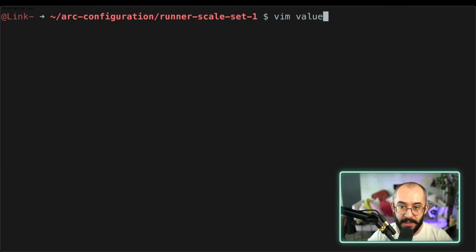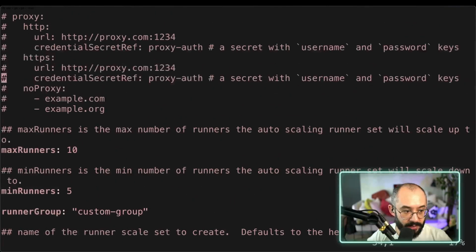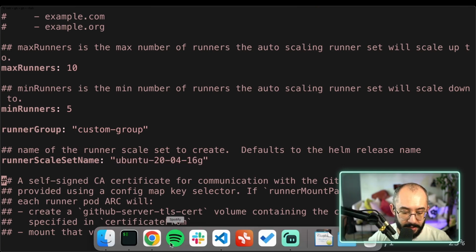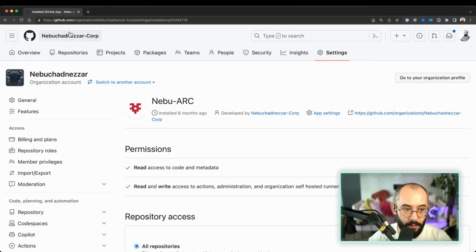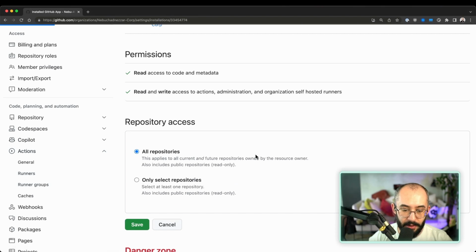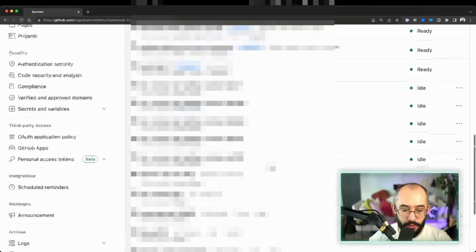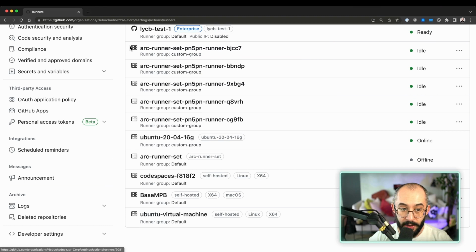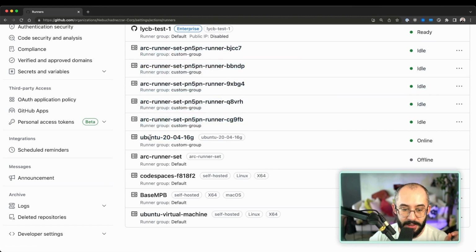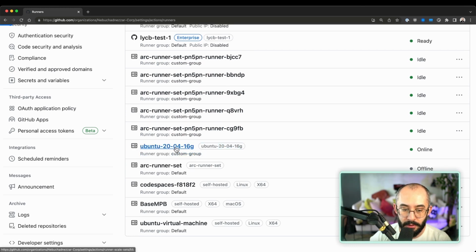So let's go back to our values.yaml file, because I need to get the name of the runner scale set. The runner scale set's name is the following, Ubuntu 20.04. So let's copy this because I need it. And then we're going to go back to our organization, and then go to our Actions tab and then Runners. And here you should be able to see the runners, right? Because we have 5 of them. And then you should be able to see the runner scale set, which is this one, and it belongs to the custom group.